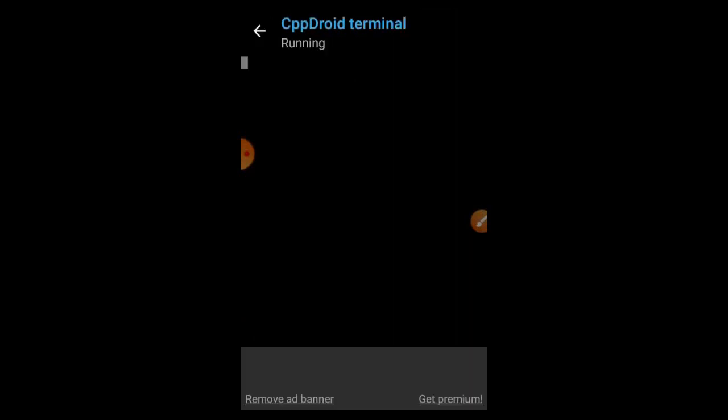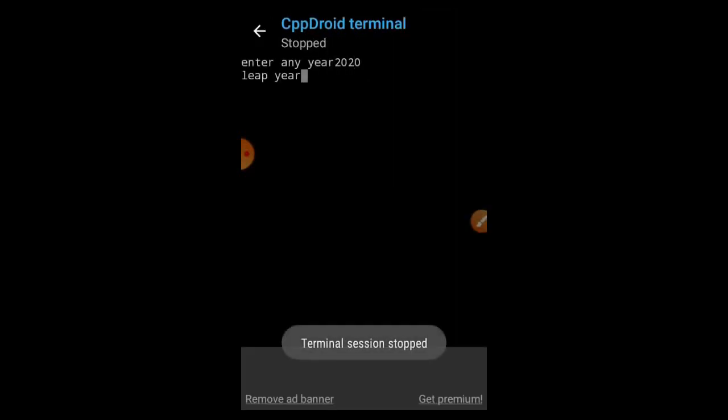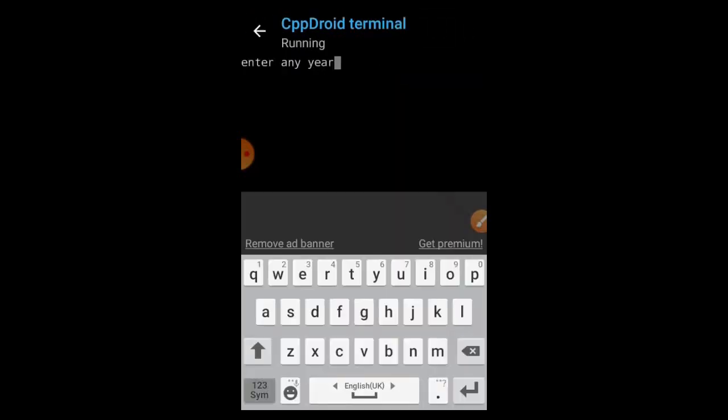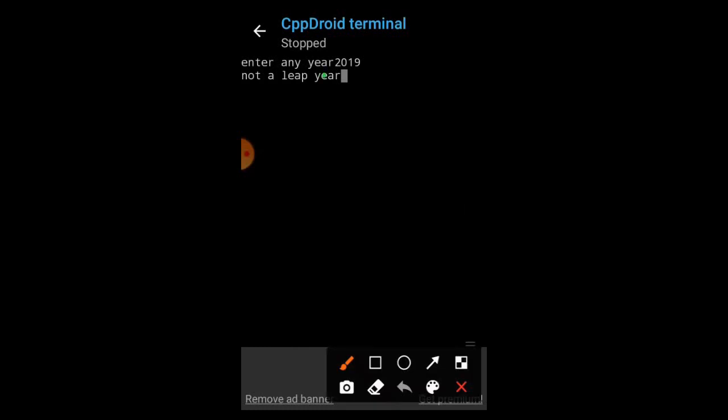Compile is finished, and run it. Enter the year 2020, then it is saying that it is leap year. So again I run and put in 2019, it will say that it is not a leap year. So for this, all of you, I hope you understand it.